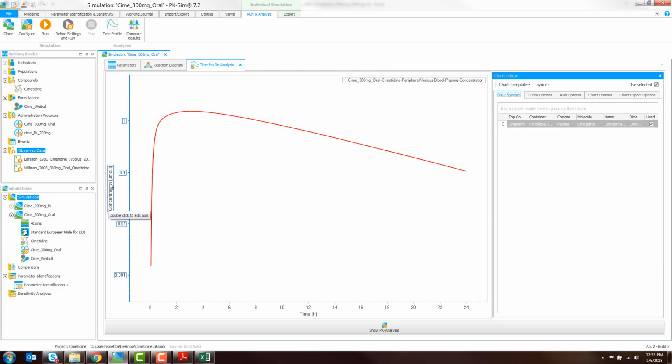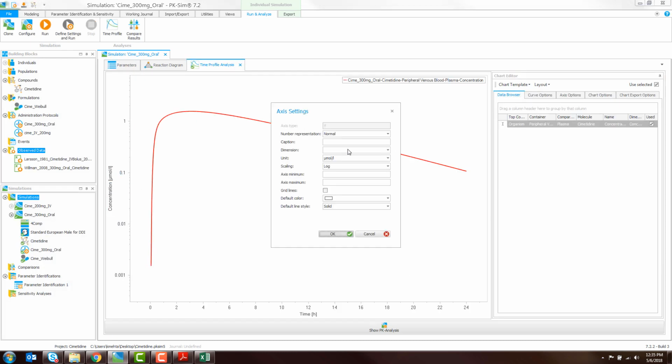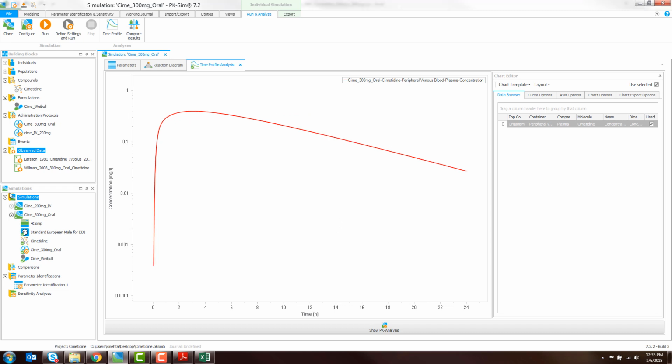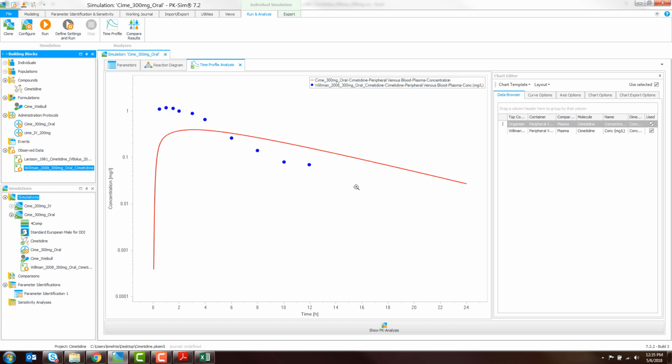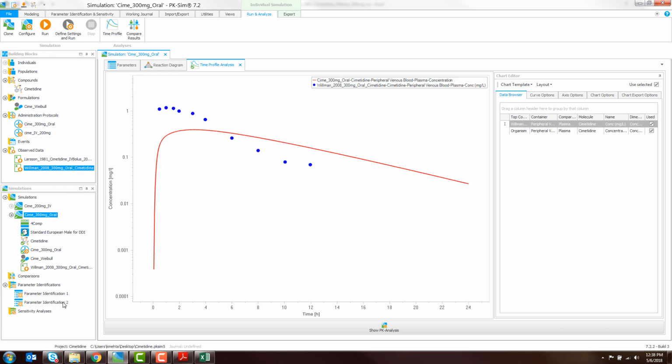Okay, we got the absorption profile, we got ourselves the PK curve. I'll keep the milligrams per liter, and I'll add the volume. So this doesn't look good, so let's do the parameter identification.